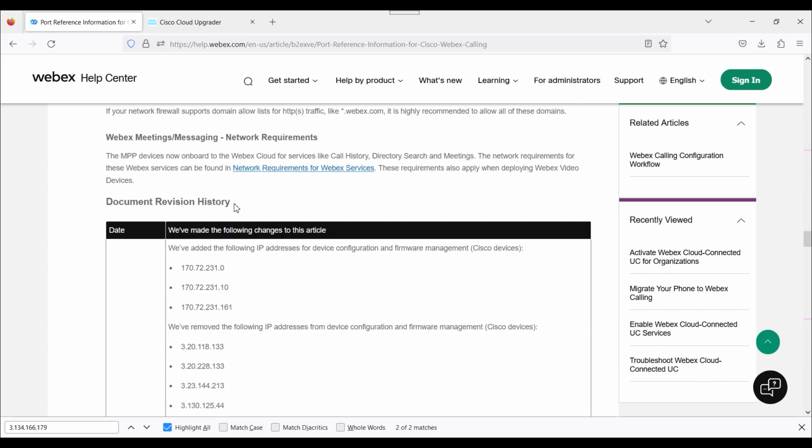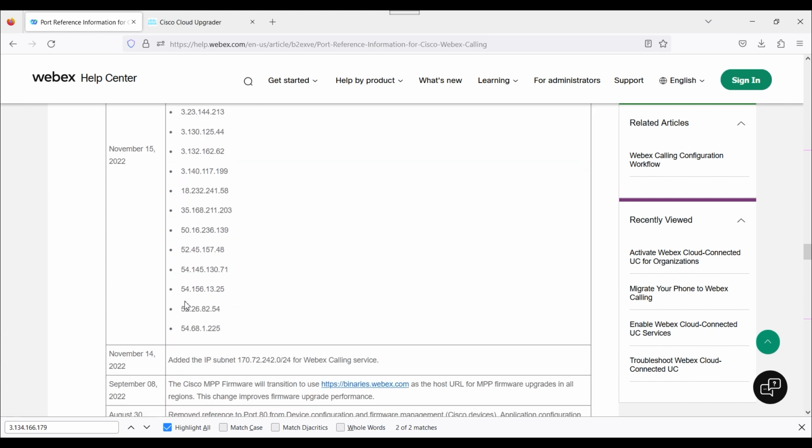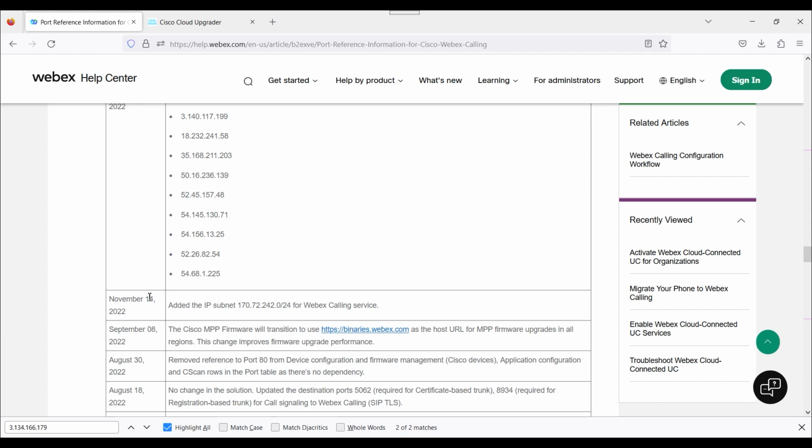So we'll scroll down. These are some of the document revision history. So this does get updated from time to time. This was updated just the other month. It lists here November 15 of 2022. I'm recording this at the beginning of 2023, but in any case, this does get updated from time to time, as you notice.